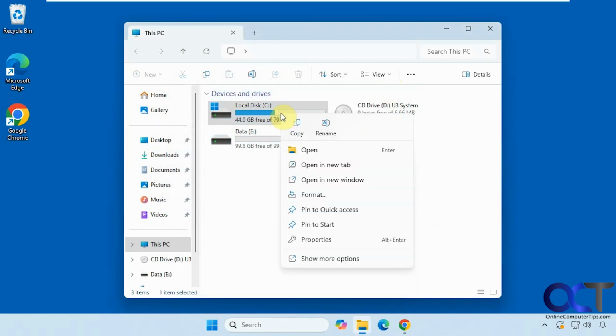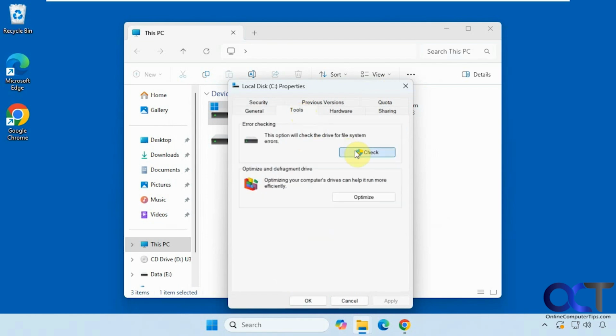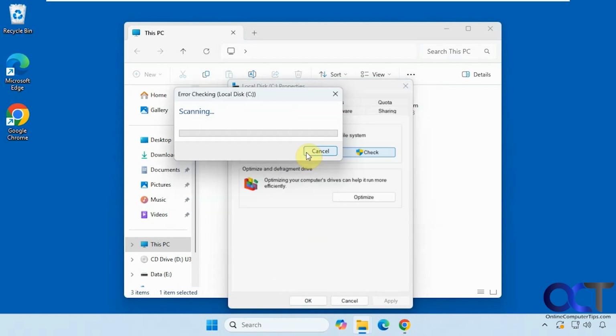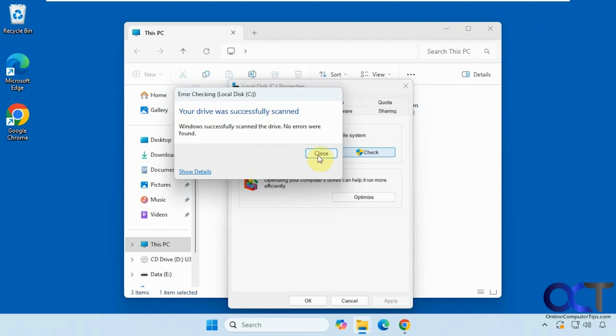And then the same thing for the C drive here. So you can see this one will take a little bit longer because there's more data on it. This other drive was pretty much empty. So we'll pause the video and then be back when this is done. Alright, so no errors were found on the C drive as well.